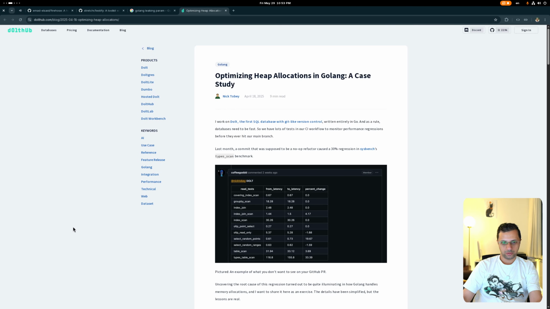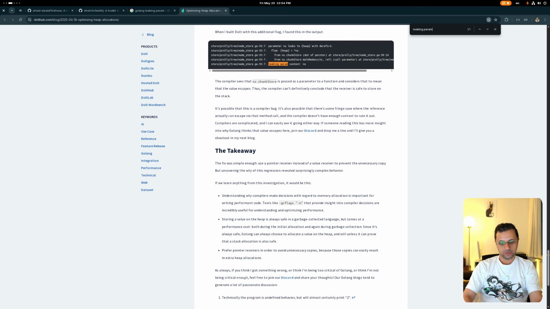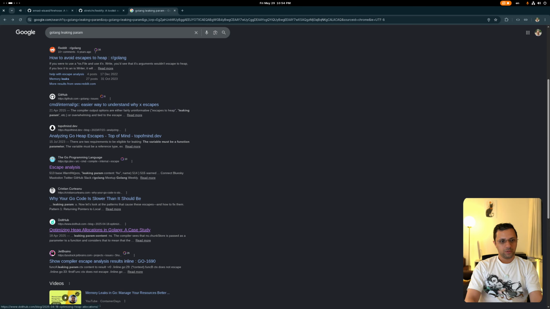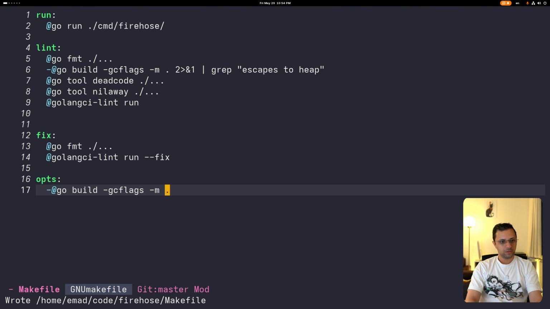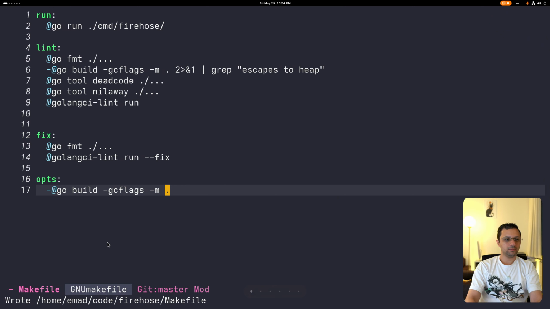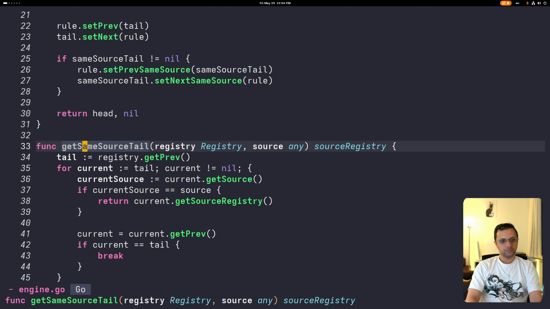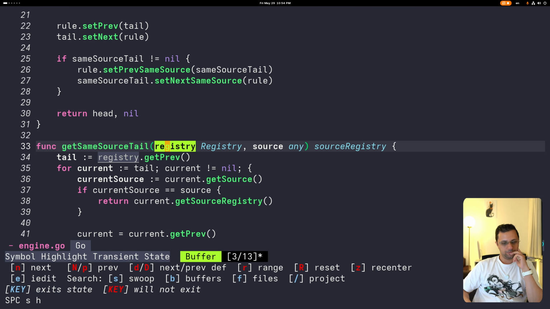Somebody's talking about it here. Nobody's talking about it here. Okay, then let's look at it exactly. What is it? Leaking param registry. So what is the first one here? Engine, line 33. Engine, line 33. So this is leaking param.